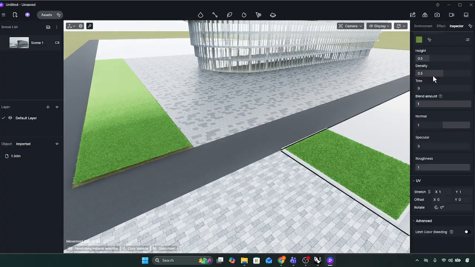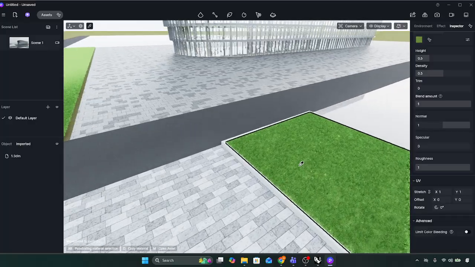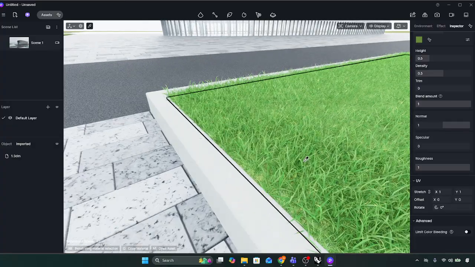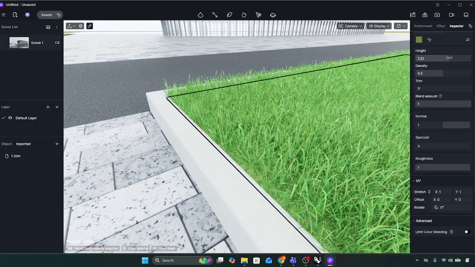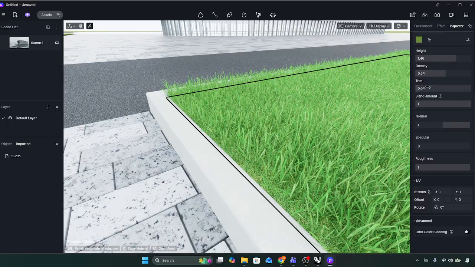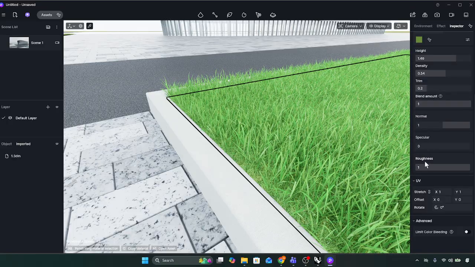You can see it changes the height of the grass. When you zoom in, you can see the grass here. You can change the height, the density, and also trim to the one you want.